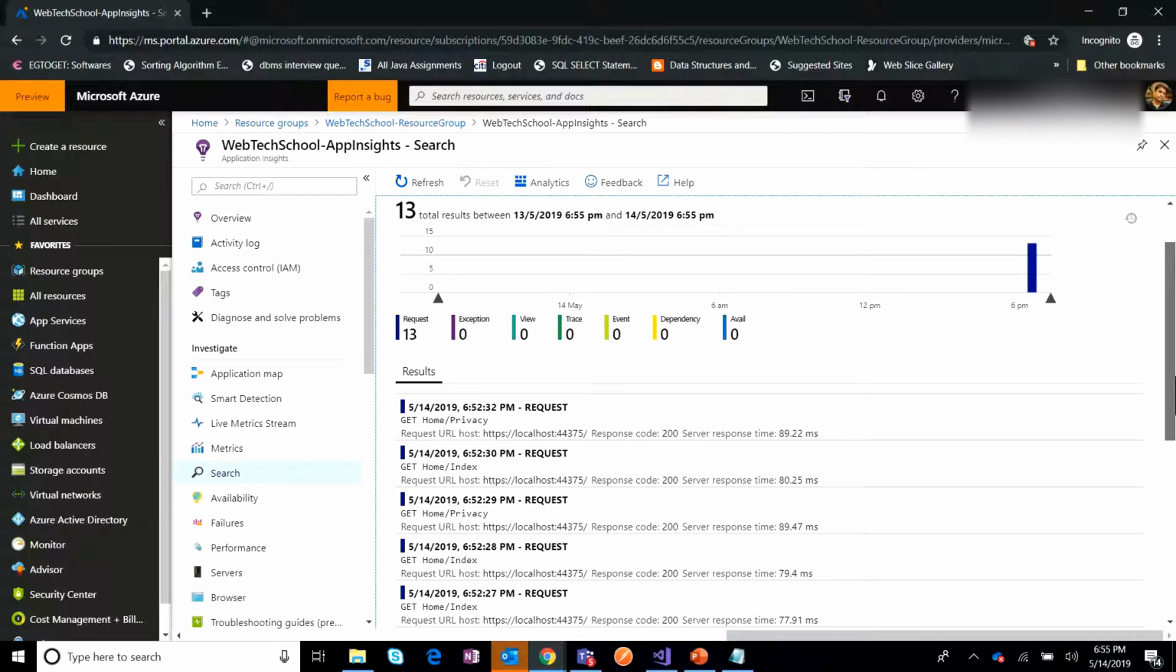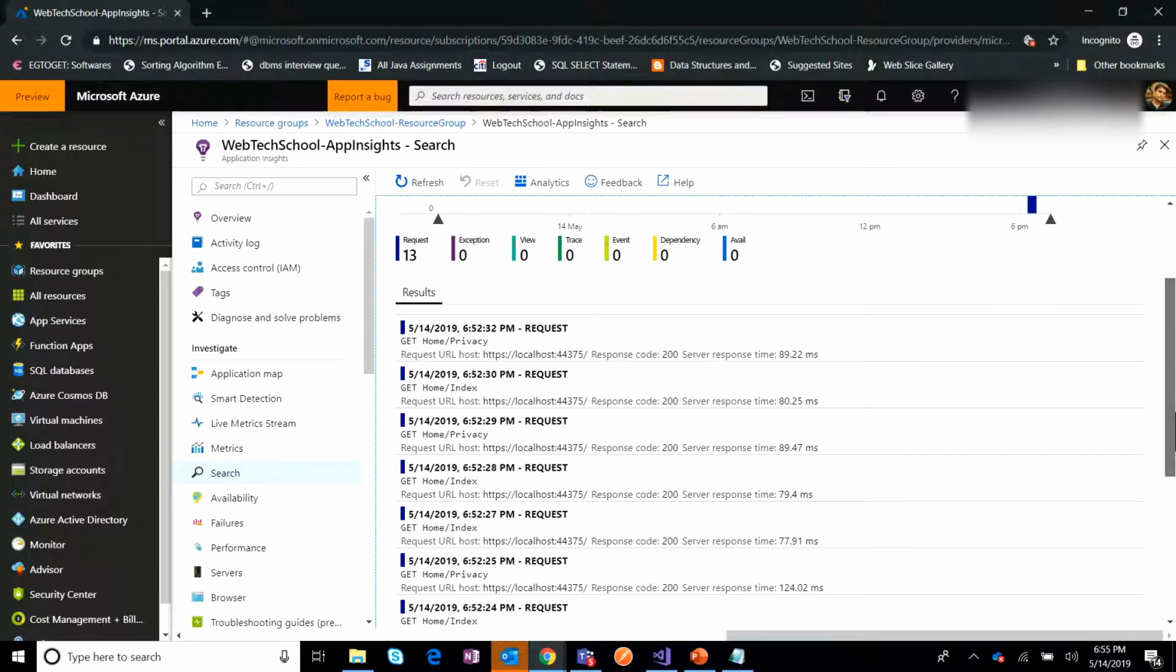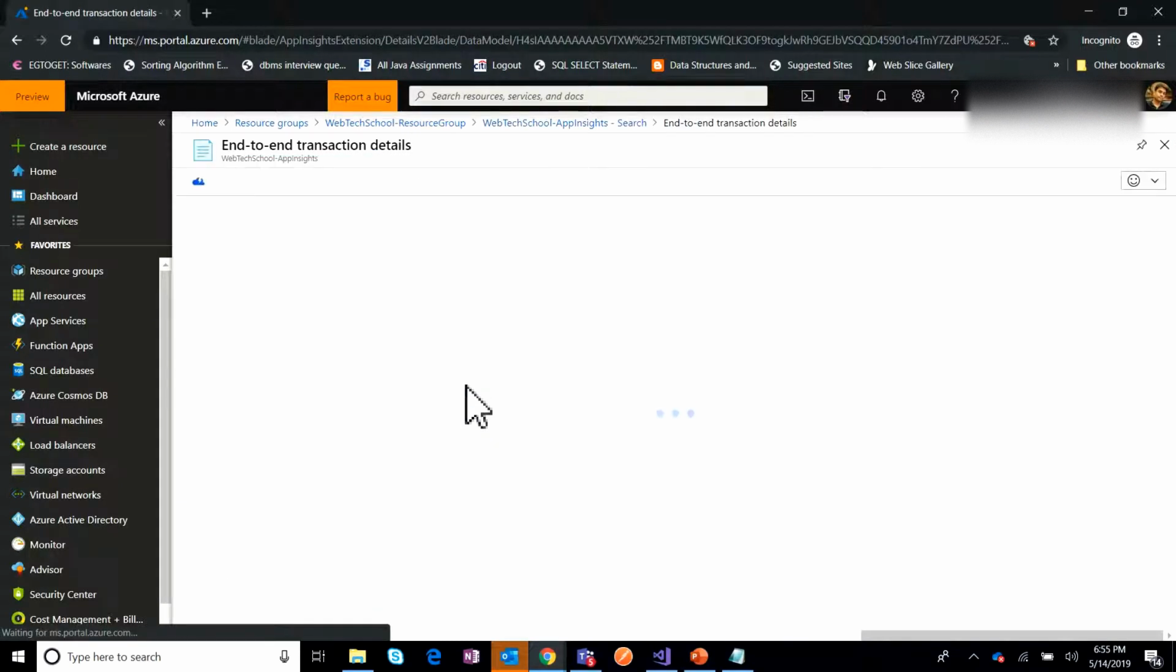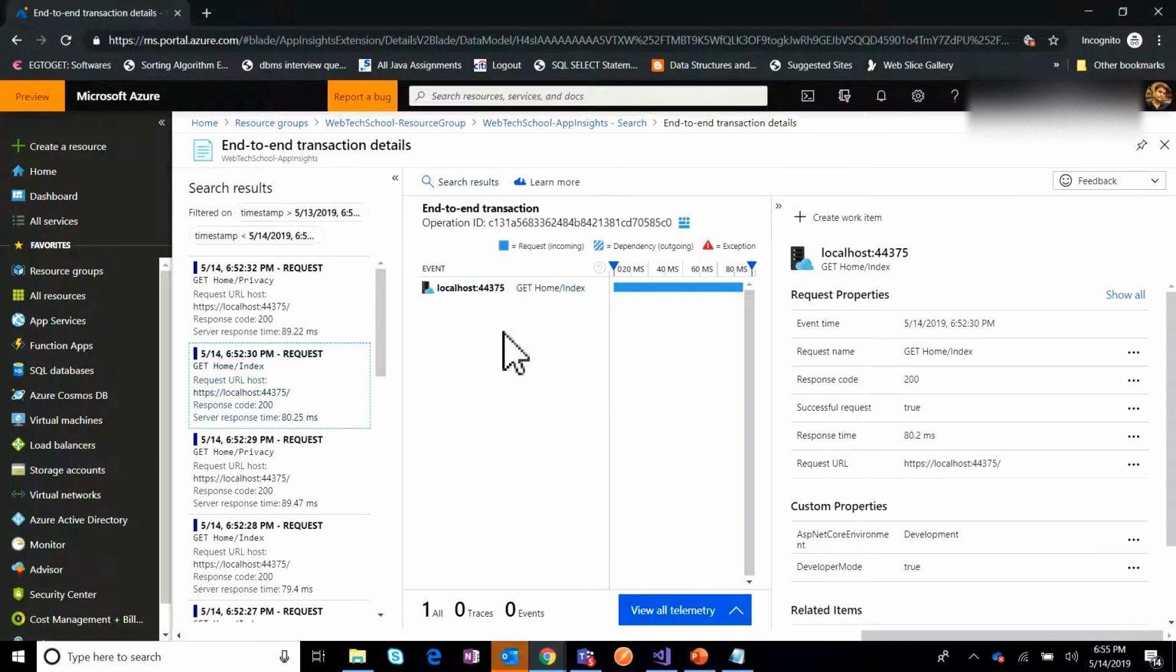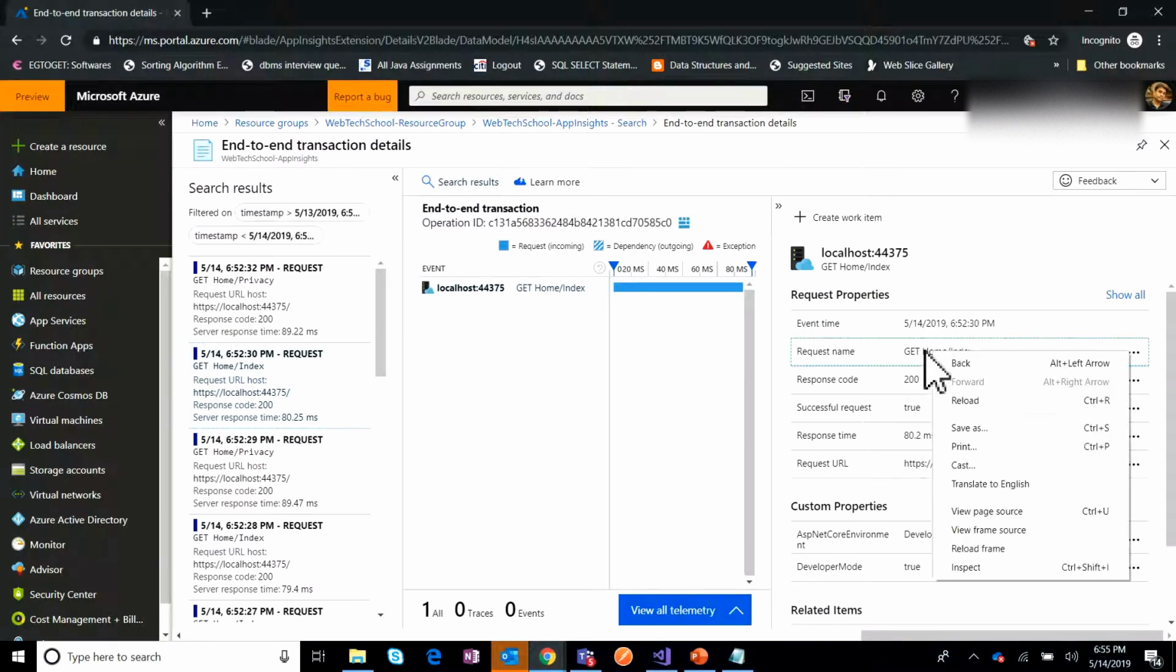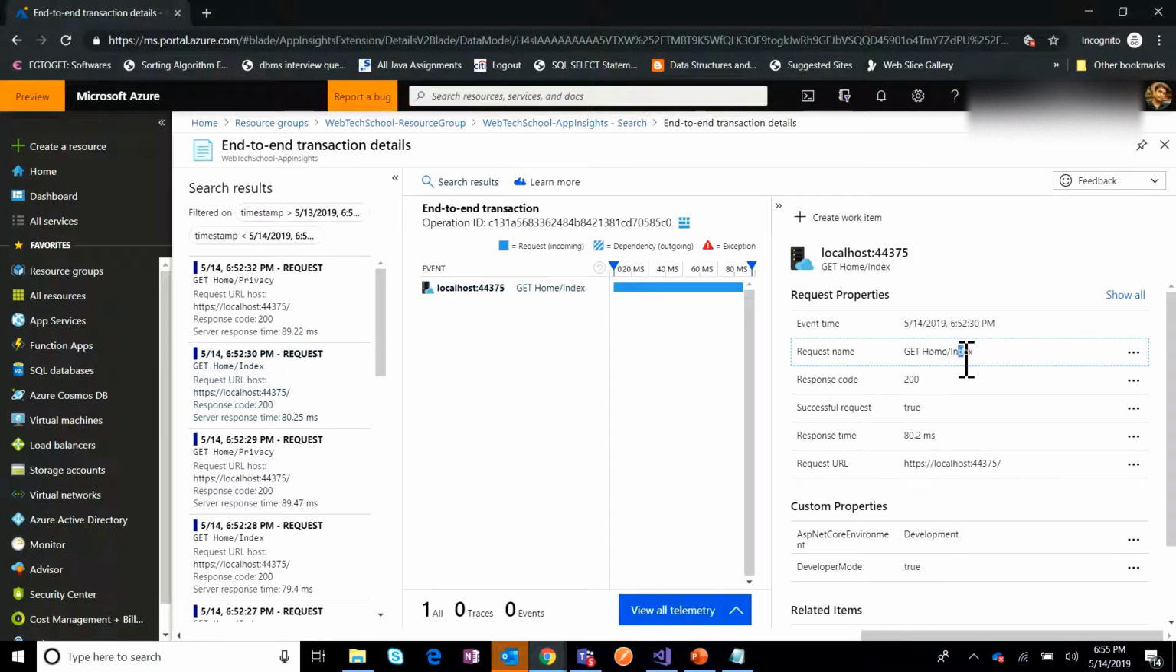We gave some requests to a few of the pages, like this is the Home controller and Index method. If you look here, this is a request object. If you drill into the request, you can see the request name, which controller and which Index method it called, what response code we got back, whether it was a successful or failed request, and the time taken for the request. We can get back all this information.